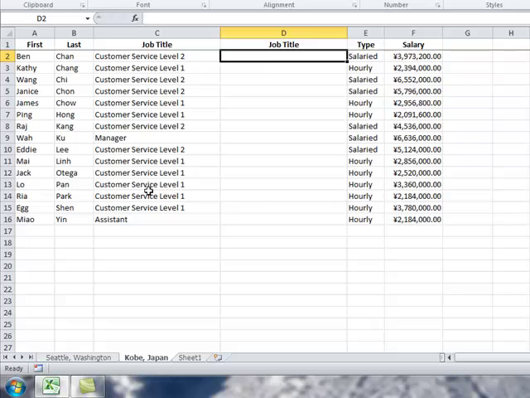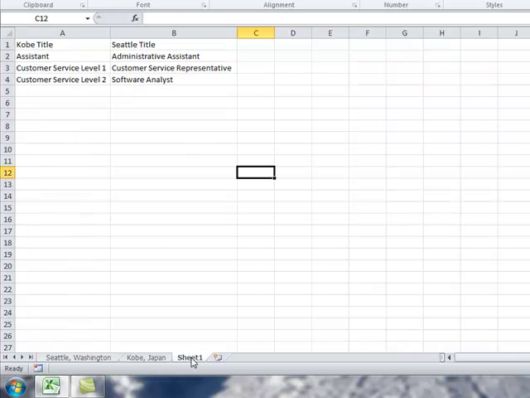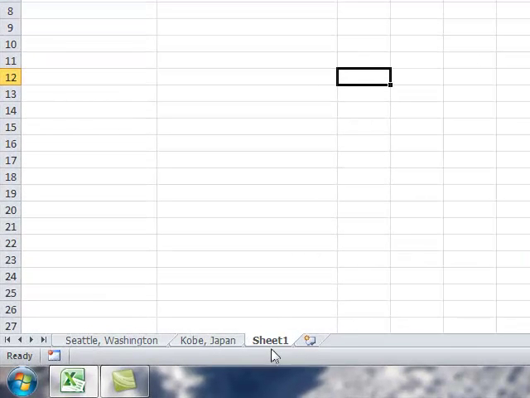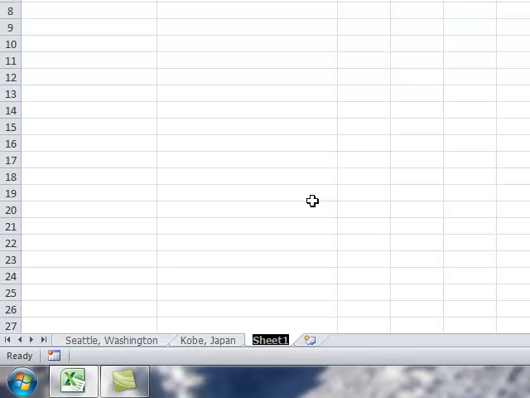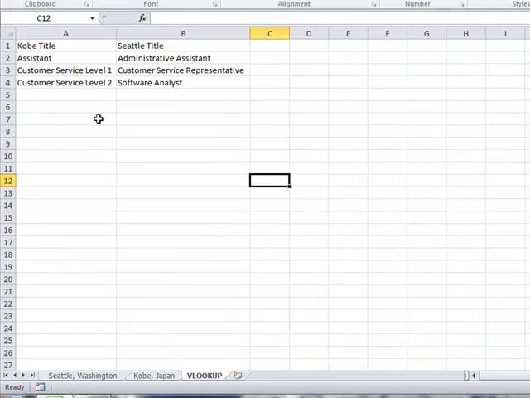Okay, we're going to start by adding a new sheet here, and we're going to create a VLOOKUP table. So I'm going to rename my sheet, and I'm going to call this sheet VLOOKUP. I called it VLOOKUP because that is the name of the function that we're going to be using.